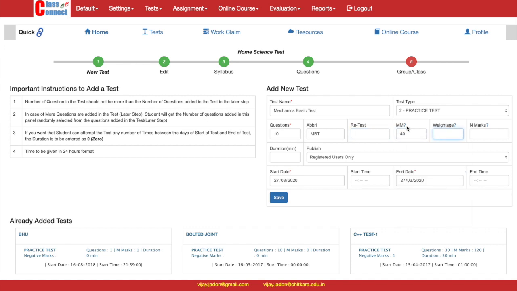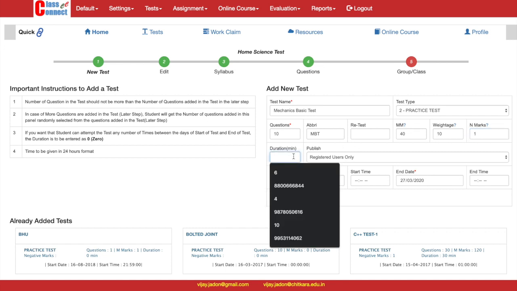And weightage is basically the weightage of the test in case of multiple tests for evaluation, like what this test will carry. If this test carries 10% of the whole course, we'll give it 10 here. Negative marks is negative marks per question. So for negative marks per question, let's say I input 1, and duration 60 minutes.